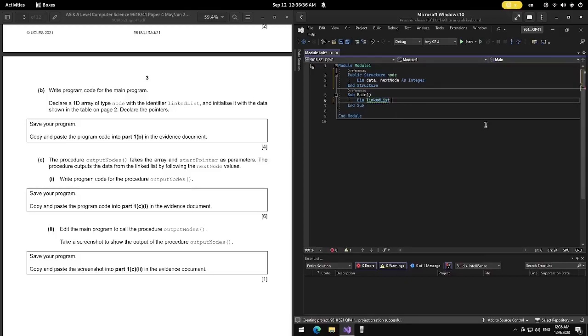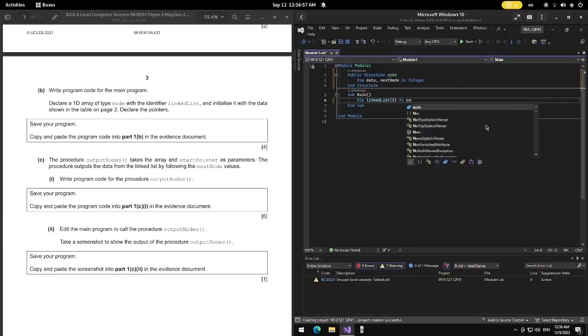name LinkedList bracket, and then in Visual Basic, the first index is 0. So let's say you have 10 values, then the maximum index will be 9, like 0 to 9, or if you put 9, it'll work just fine. So LinkedList(9) As Node, and then we need to initialize it with the data.